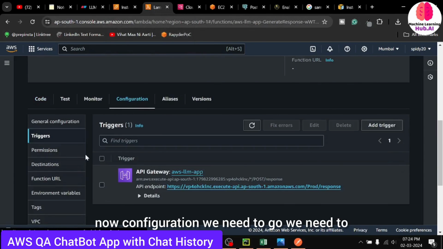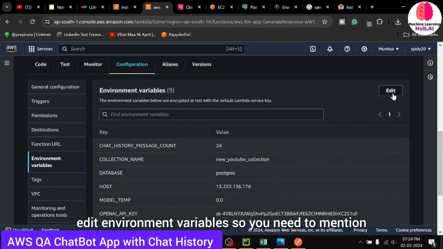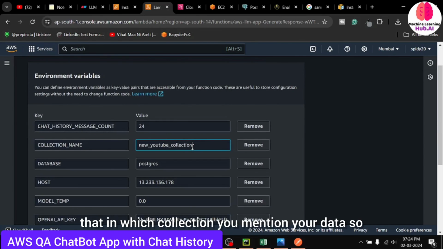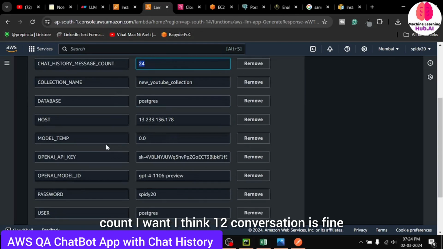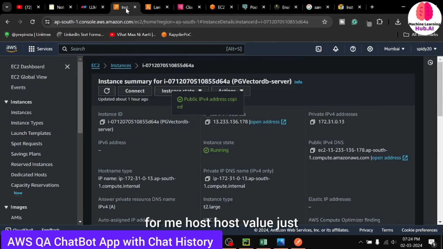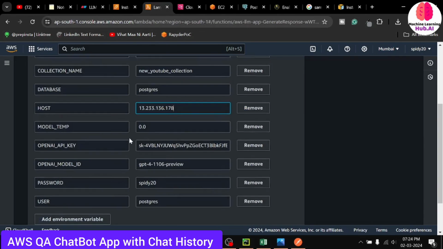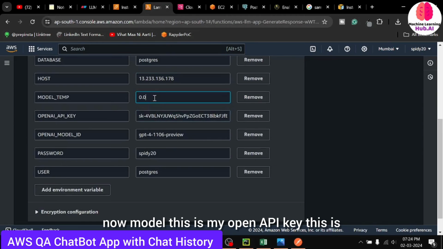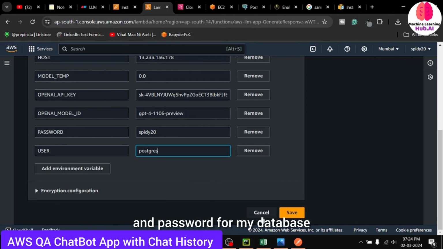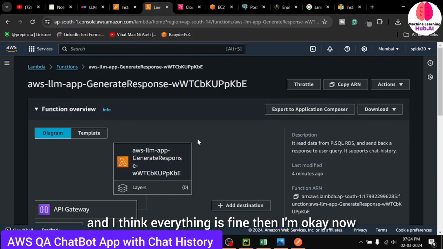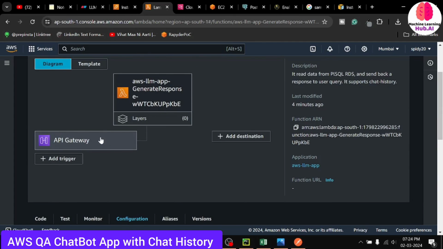Now in configuration, we need to edit environment variables. You need to mention in which collection you stored your data. That will be picked up from here. Chat history count, I think 12 conversations is fine for me. Host value, you just reconfirm, which is right. Now this is my OpenAI API key. This is my model temperature. This is my GPT-4 model ID, username and password for my database, and I think everything is fine. Then okay. Now click on API Gateway.